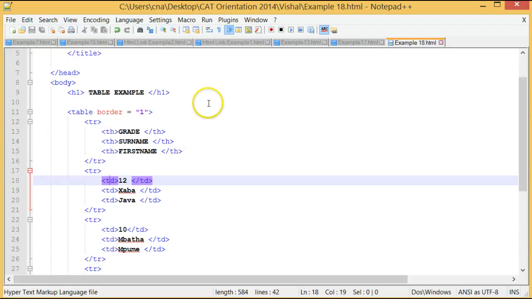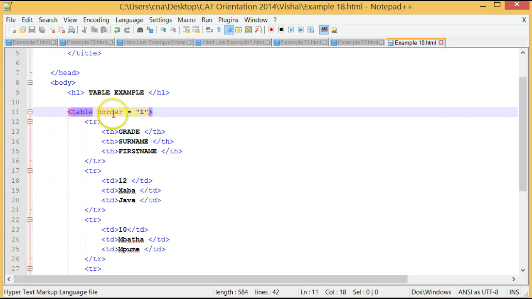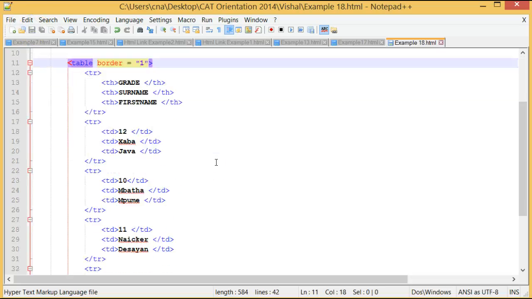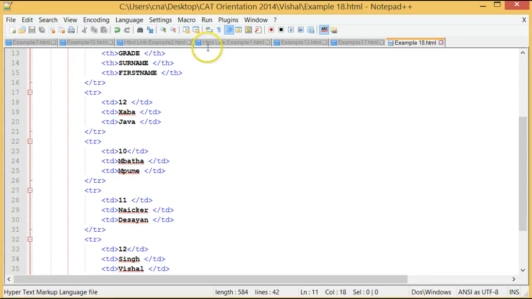Again, when it comes to the attributes, we learned about the border attribute, and it is contained in the table HTML element start tag. There, border equals 1. I save my program, and now I am ready to run the program.